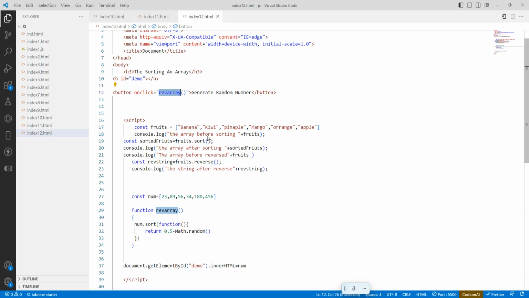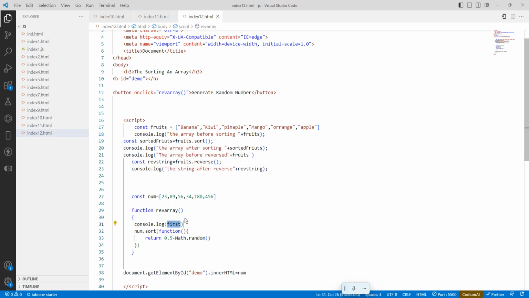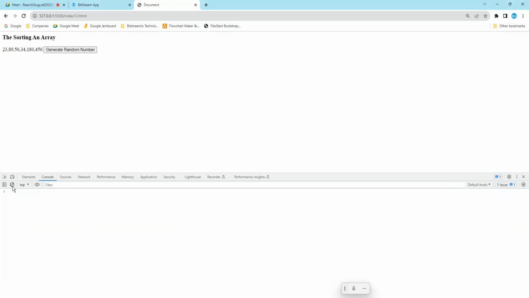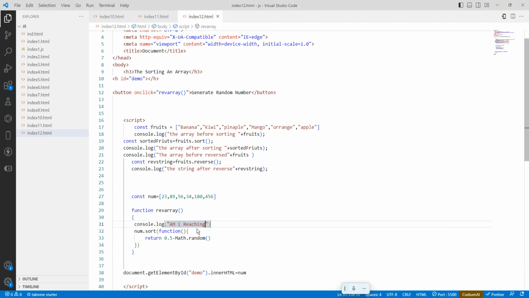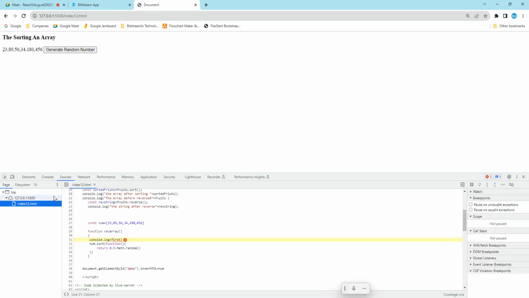ReverseArray is there. The function is there. Once I click, it has to go to the function. Yeah, the function is there. So just console.log. I will do console, am I reaching some dummy text? I want to call here. Show here, clear here, click here. It says first is not defined, in index12.html.